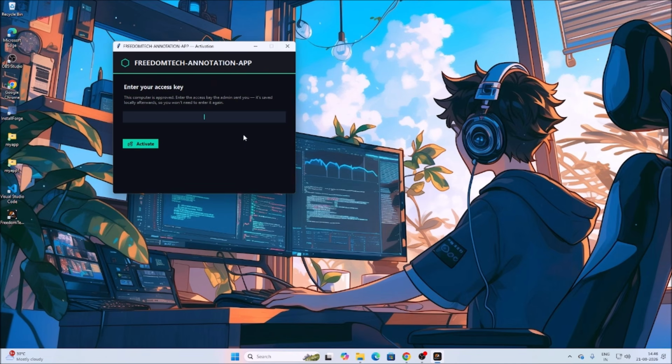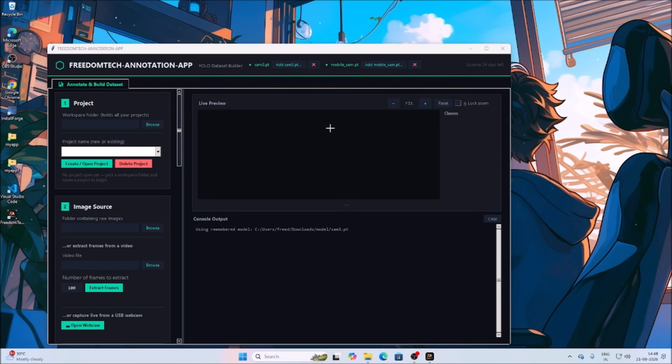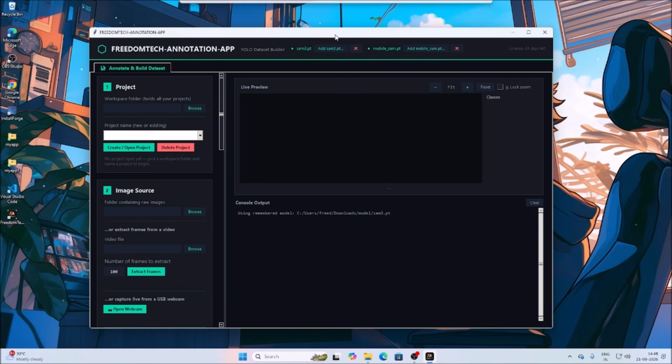Simple. So I need to mention the API key here. I already have an API key. So friends, as you can see, I have entered my API key. Just click on activate. And as you can see, our application is already activated. So this is how the application will look. We installed our application successfully, and we also activated the application successfully.